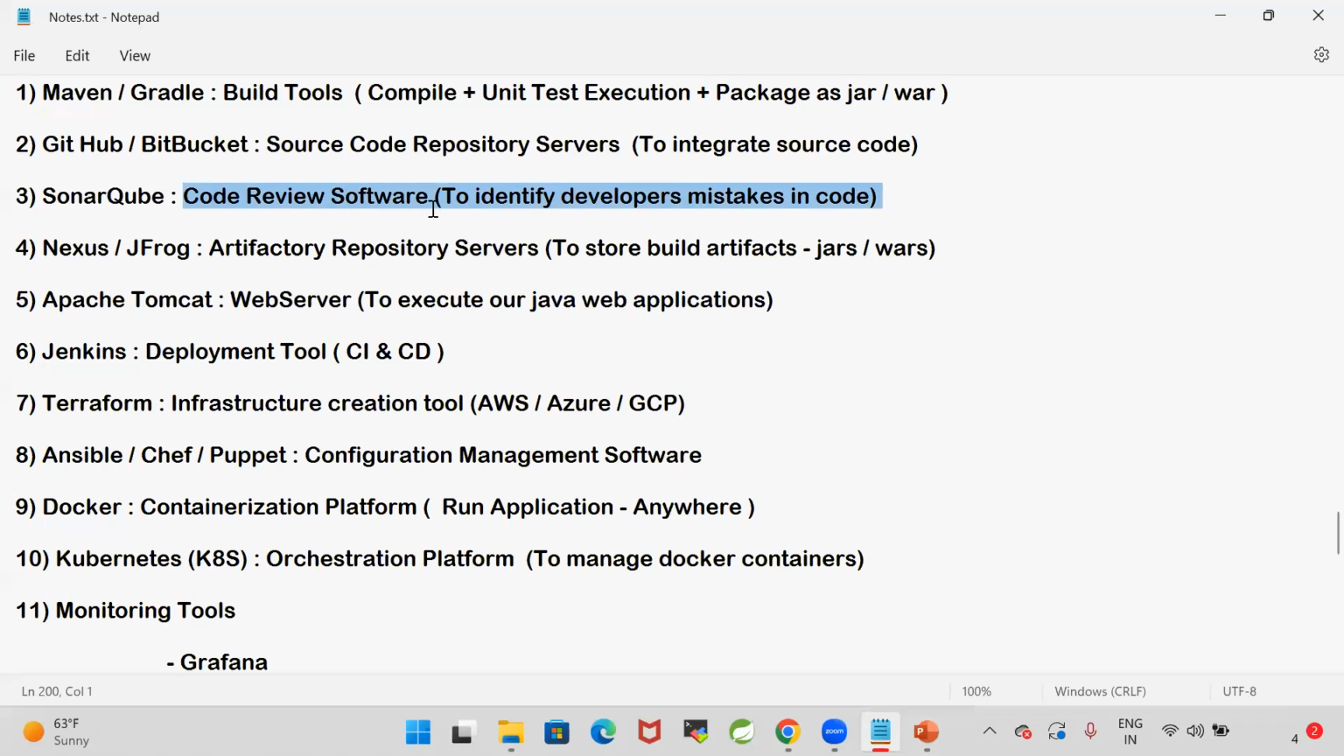SonarQube, we will call it code review software. It is used to identify developers' mistakes in the code. The next one, Nexus or JFrog, is an artifact repository server to store build artifacts, jars or war files at one place. Apache Tomcat is called a web server, which is used to execute our Java web applications. And the next one, Jenkins, is called deployment software. We can achieve CI/CD by using Jenkins, continuous integration and continuous deployment.